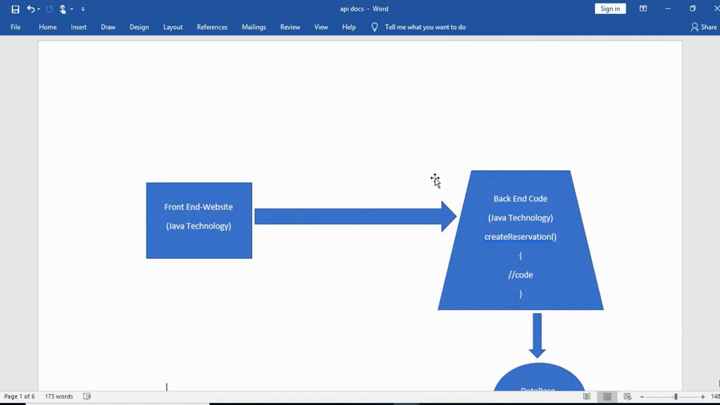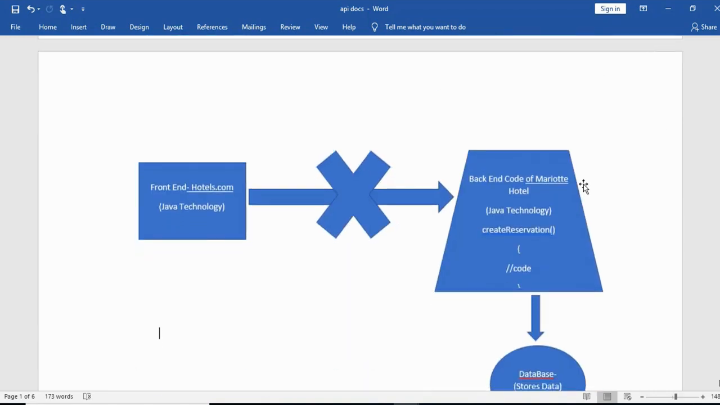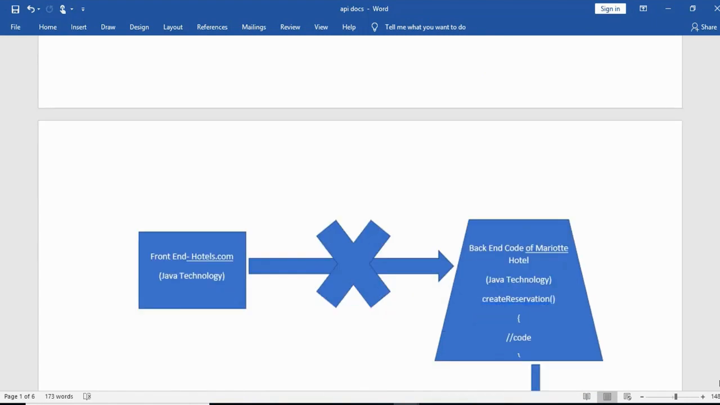So when you book any hotel here directly, hotel.com will not confirm all the details. Whatever you want has to be sent to the Marriott backend code, and that Marriott backend will validate all the stuff, like availability, and then create a reservation, store the ID, and give it back to hotel.com. But how this website can talk to this code is our problem, because both are different repositories maintained by different companies.